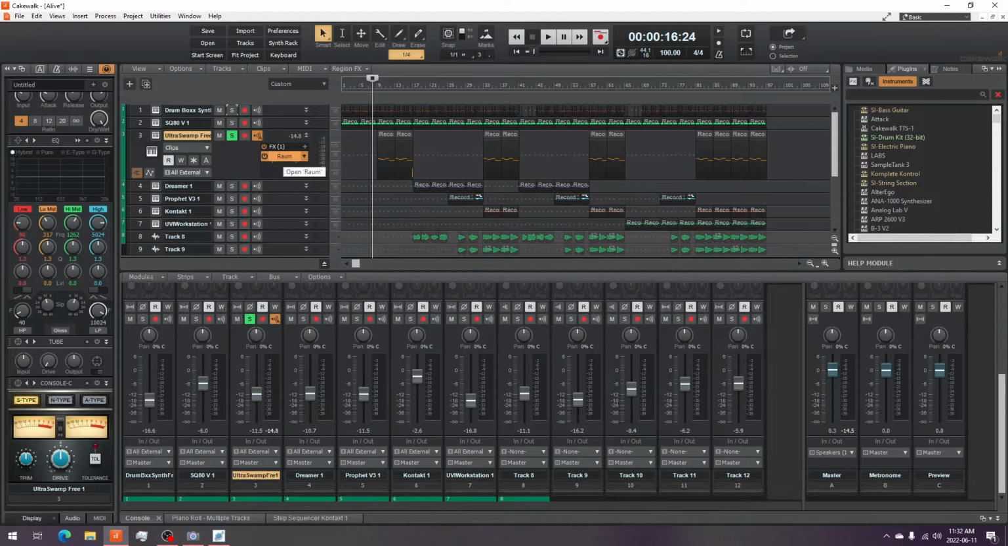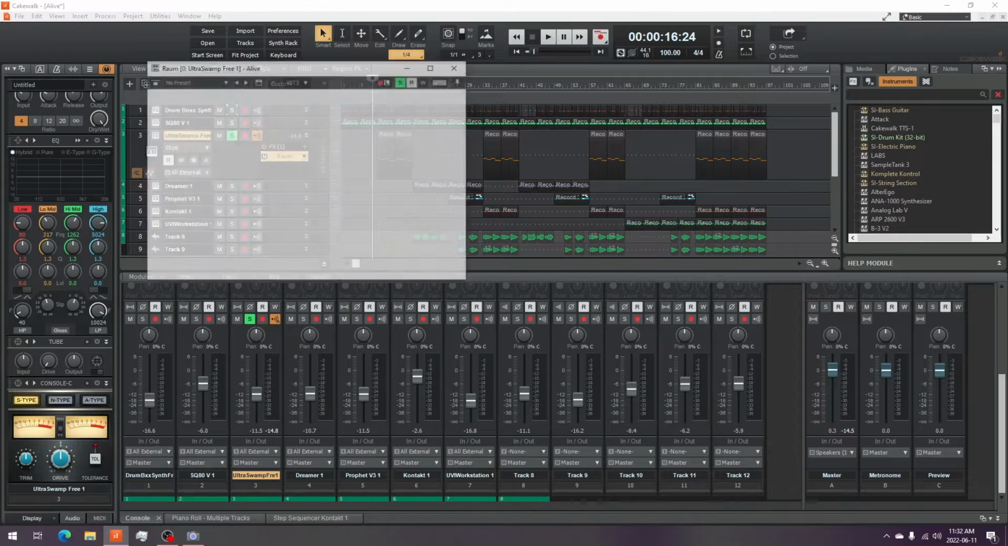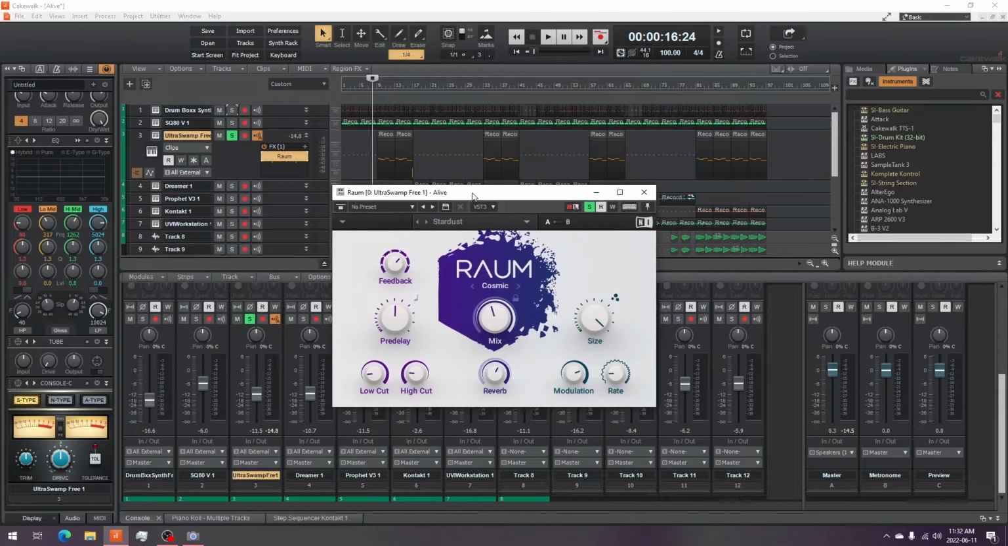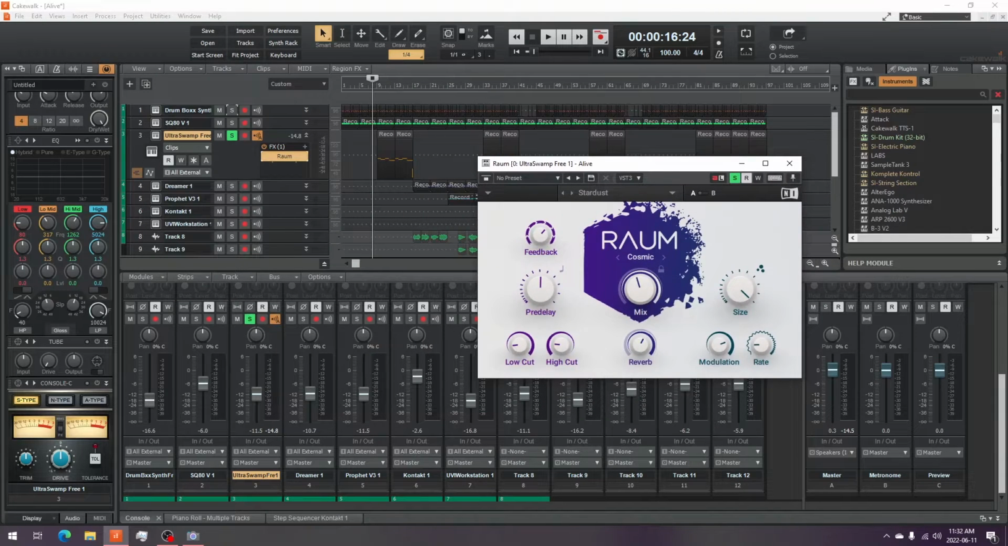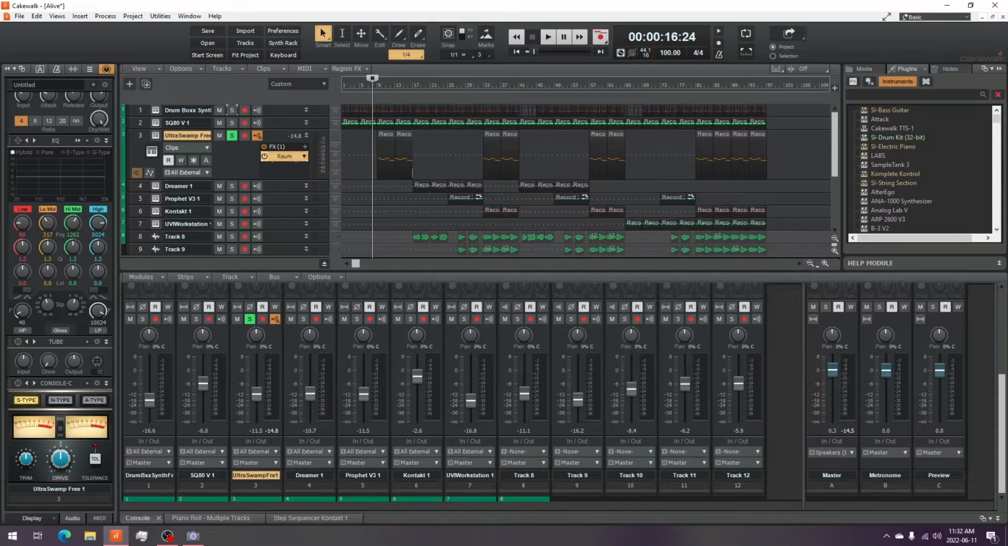So yeah, this is Ultra Swamp track number 3. I took the initialized patch. I actually added another reverb. I added Raum from Native Instruments, and I took the preset Stardust as my reverb. If I turn it off, this is what it sounds like without the reverb. So yeah, you can hear it sounds very dry.